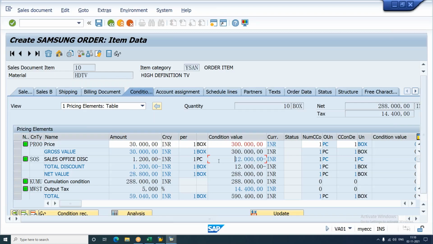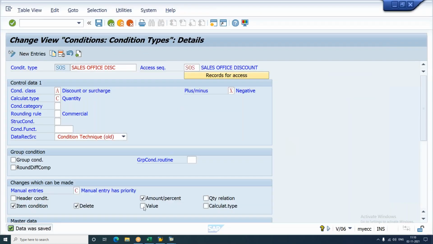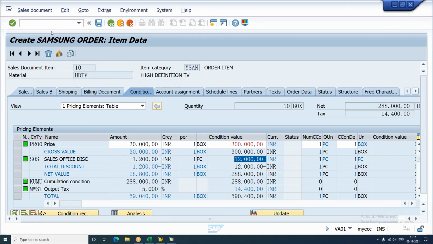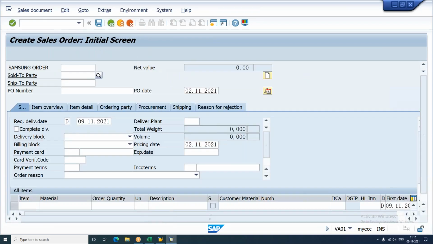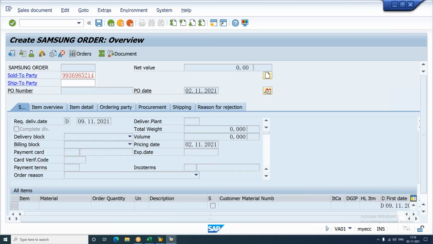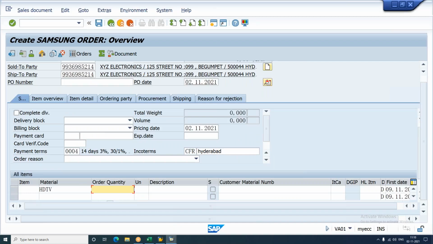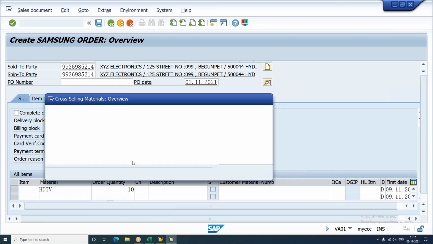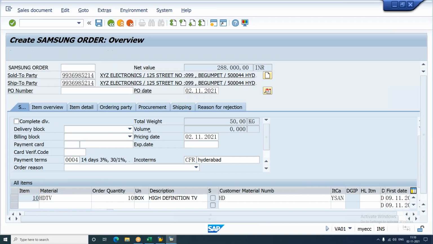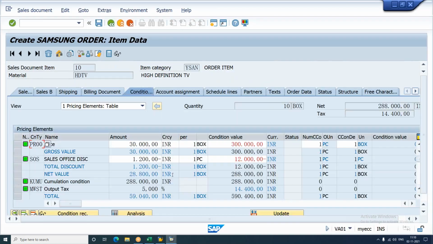Okay, now right now you can see it's in the display mode. User can't do any kind of changes. If user should have the access to do this particular change, activate it, save it. Now check it out. Now, once again, if you get into item data, conditions tab, now you can see user is having the access to change this value.